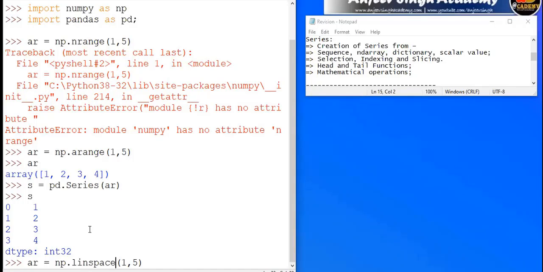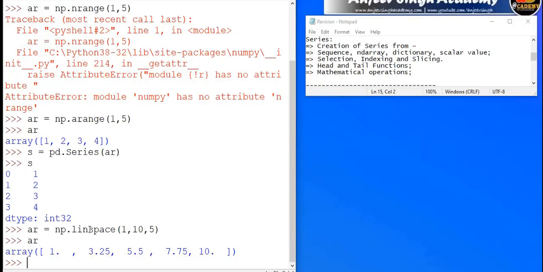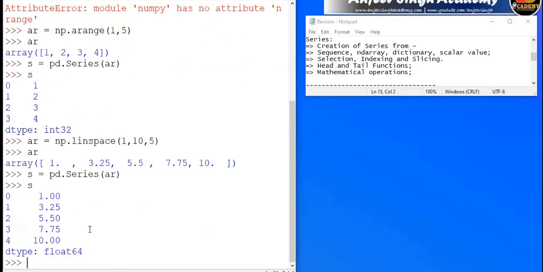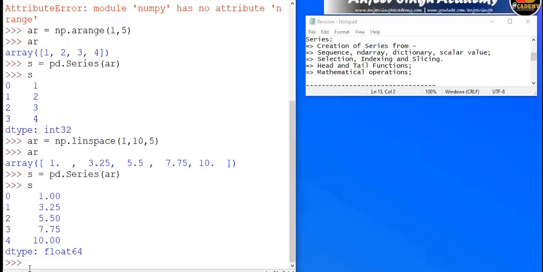Okay, because you just have to practice. I'm writing here 1 comma 10, and I want 5 values in between. So now you check the array is created this way. This is the float data type, and if I write this statement, look at this, it's float64. So the data type is float64, and the array is created. So this is about how to create the array through numpy.